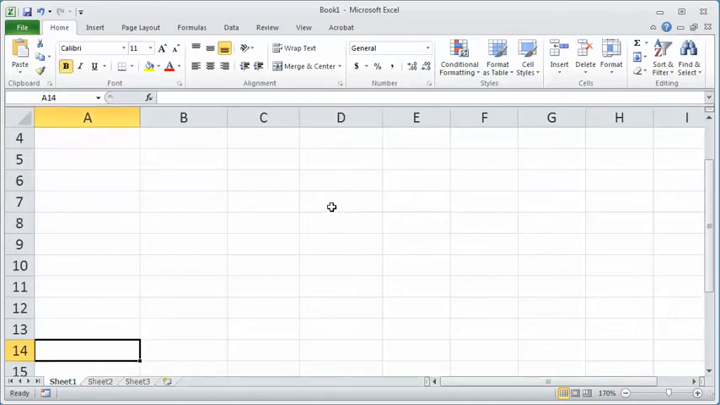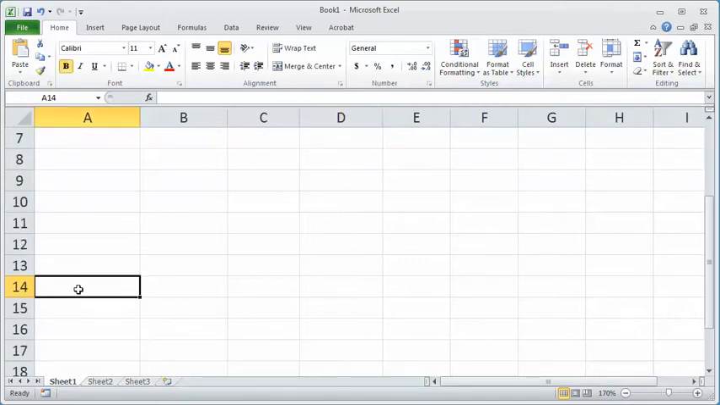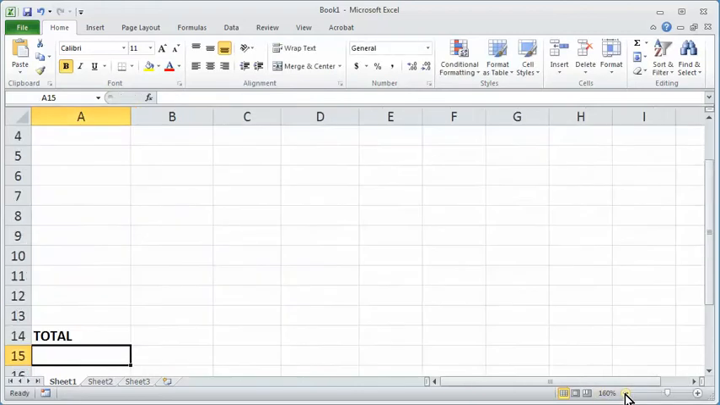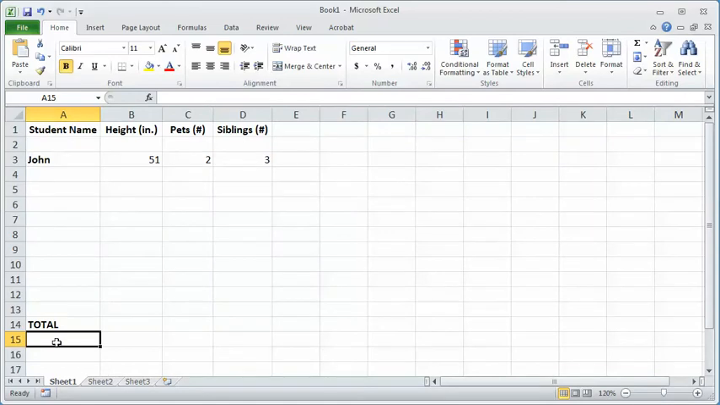Then what I want you to do is scroll down to cell A14. In A14, in all caps, I want you to type in the word TOTAL. You'll see why we're doing this in a moment. Type in the word TOTAL. And then in cell A15, we're going to type in the word average.